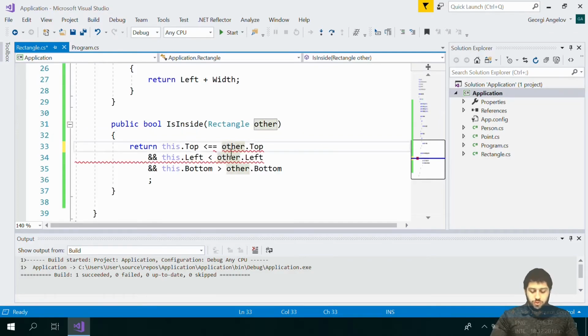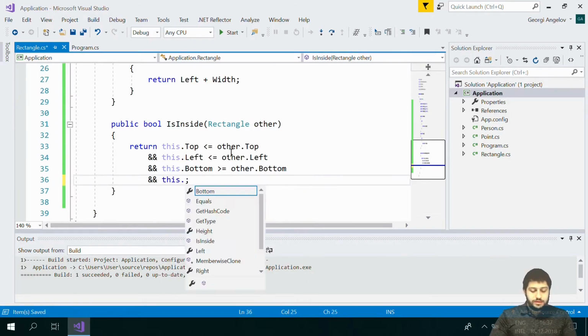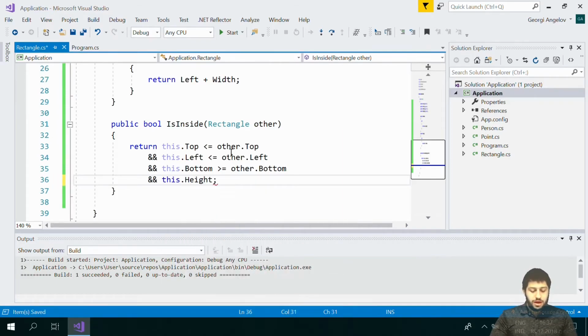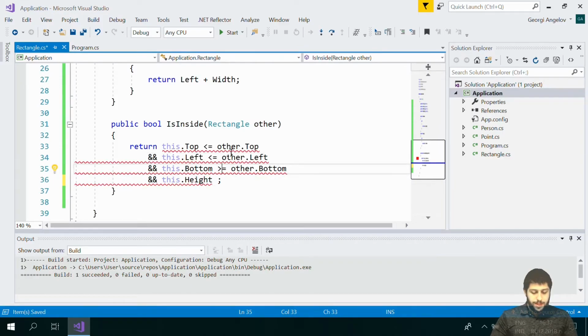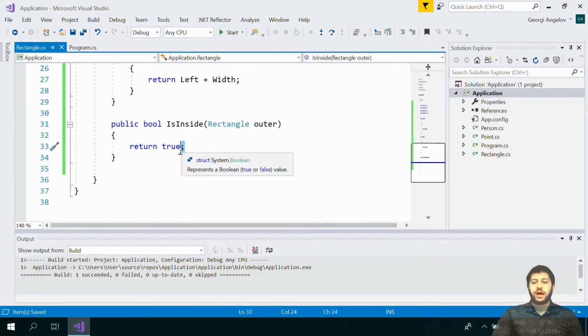So I'll go through this and explain it in more detail just in a second. You can say, and this height is, or let's say, okay. Now the isInside function currently always returns true. But we can change that.